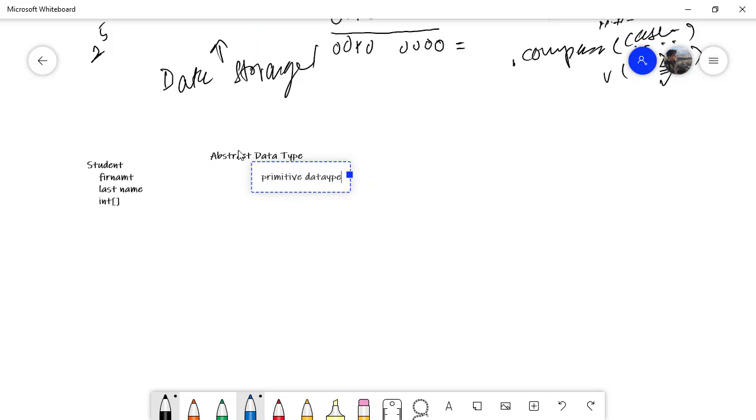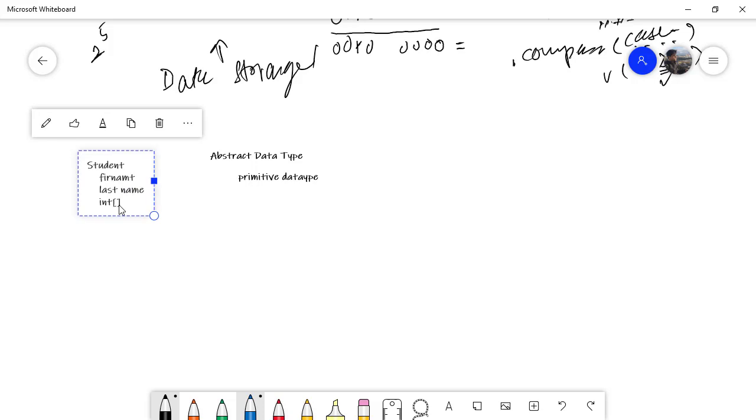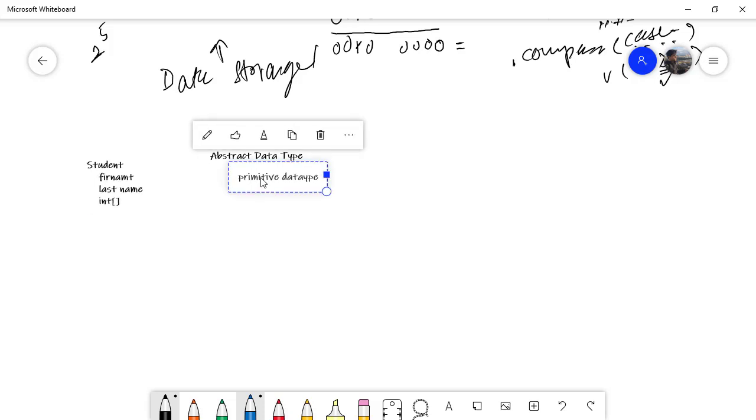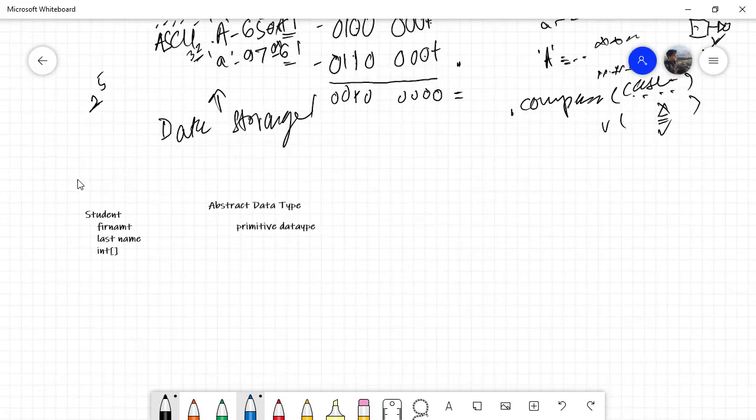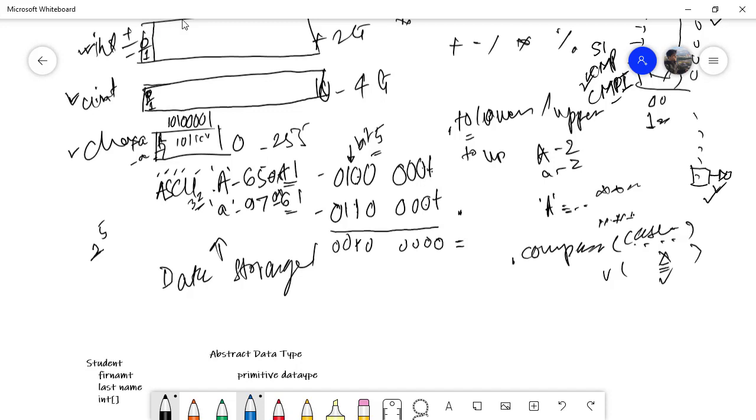When I have to define a student, I create an abstract data type, and I say that in a student, I want to save the first name, last name, its marks, its history, stuff like that. With that, we are only solving this problem here.